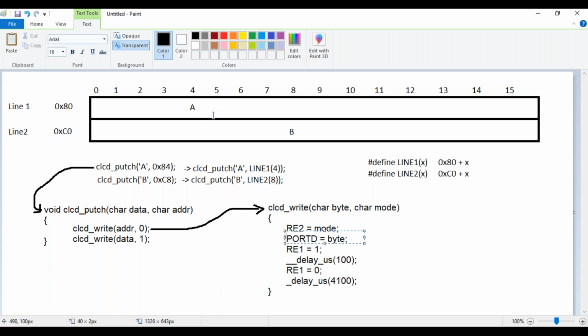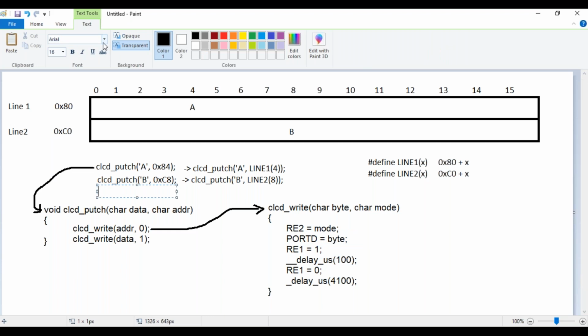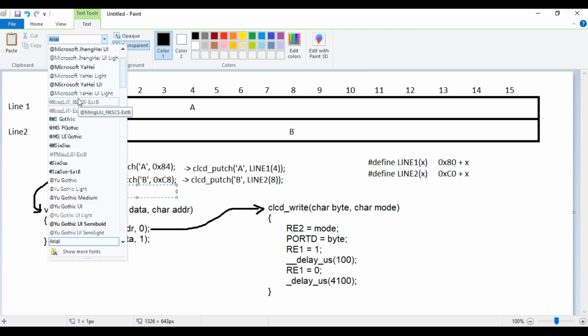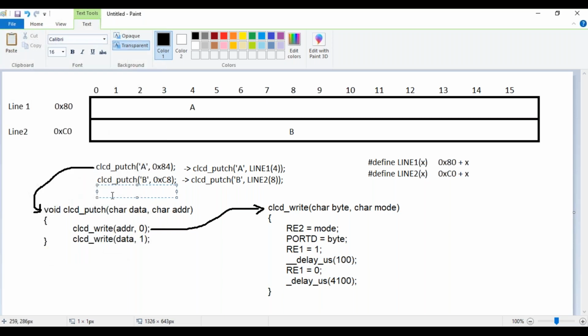Okay, so that is how CLCD put CH is working. Now whenever I have some data to be displayed, some string to be displayed, I call the CLCD print function. Assume the data I want to display is the string "hello" on line 1, 7th position.